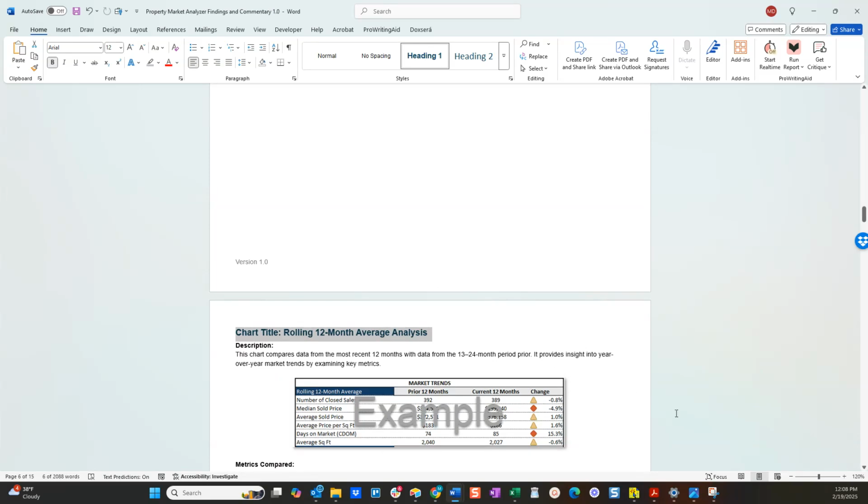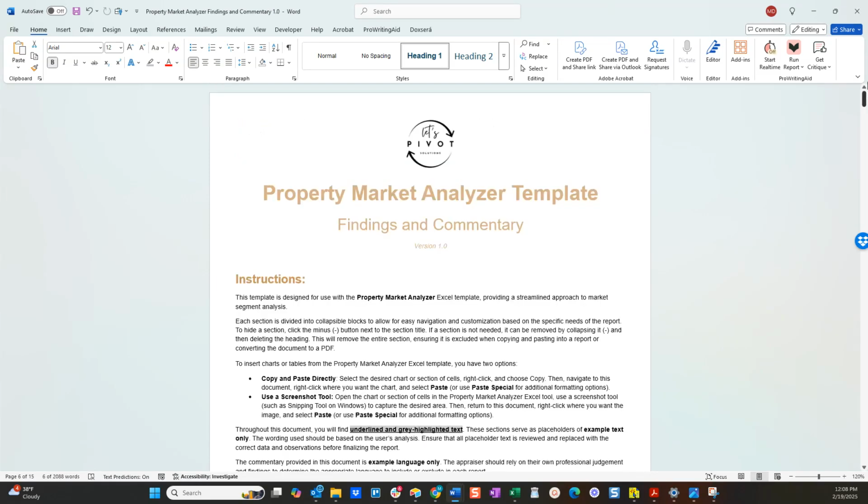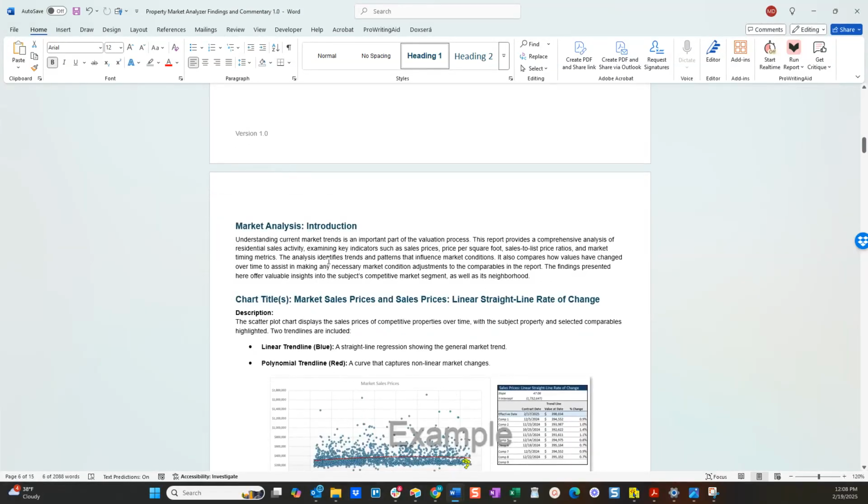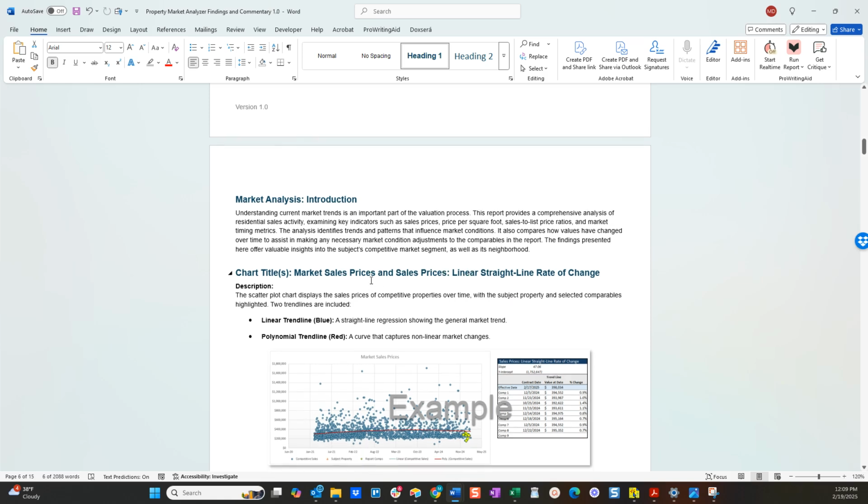So let's go back to the beginning of the document and we'll go to the first section, which is an introduction. You may want to include this in your report. You may not. Again, this is all sample language for you to use as you may want. This is an introduction explaining what the following commentary and charts and graphs will provide for the reader of the appraisal report. This is the first section here.